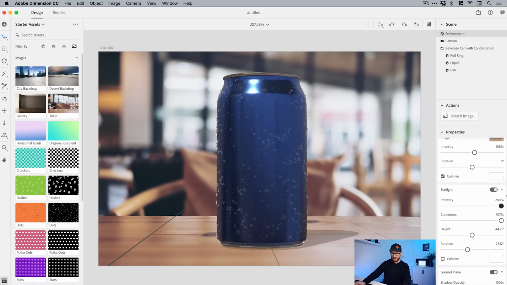Now I can adjust the sunlight, so I can make this super intense. I can make it a lot harsher, or I can have the cloudiness up so it's a little bit softer. I can adjust the height, and you can see as I'm adjusting the height of the sunlight, the shadow is changing as well to match. So I could have something like this. There we go. So as you adjust light, shadows and everything else adjusts as well in real time.